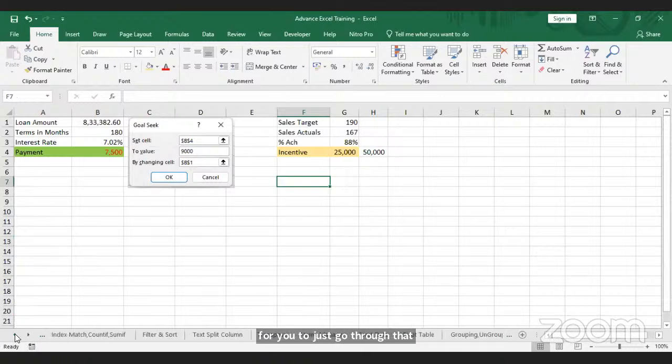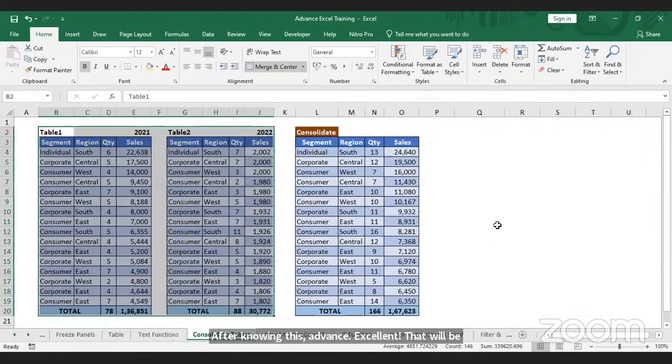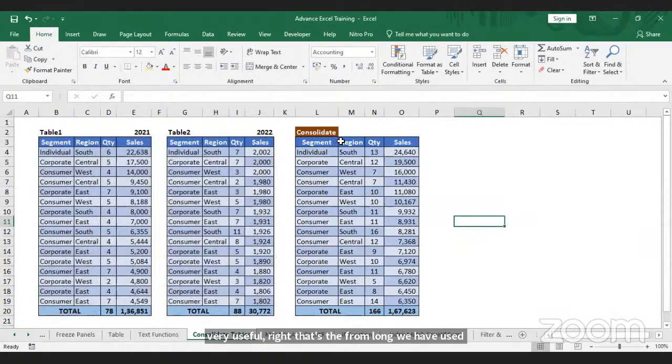So these are all page wise. We just give what all the functions are, how to use IF, INDEX, transpose, and how to use Power Query. Getting all this done, it will be very useful for you when you're using Power BI software. After knowing this advanced Excel, that will be very useful for you. This is the IF formula we have used. And the consolidated tables, how to consolidate two tables with just a click, not using equal to and all, just with a click.